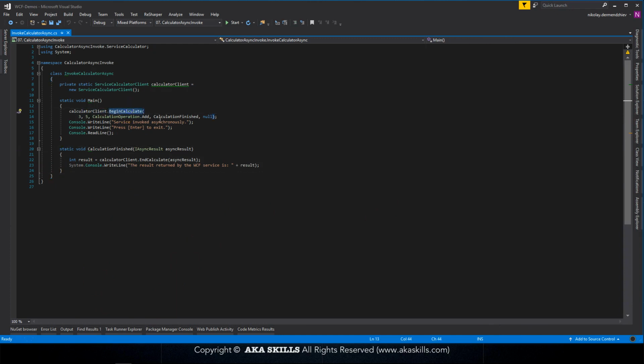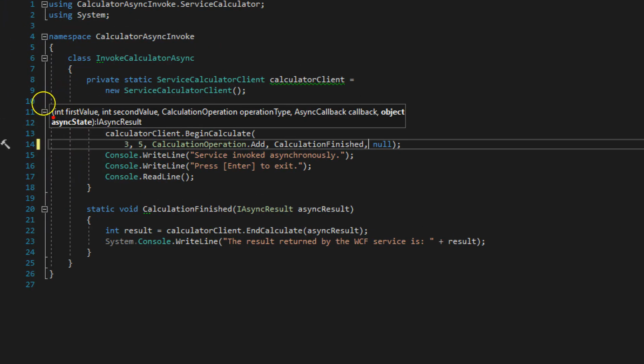So what is this doing? Well, let's see first what parameters I'm passing. I'm passing the first value 3, second value 5, my calculation operation, which is calculation operation.add, and then I have a callback and an async state. For now we're going to keep our async state null. And what is an async callback? Well, this is when this operation is completed, is finished, I want to call some method and execute some code block. So I'm calling this, and when it completes, it will actually call this method.